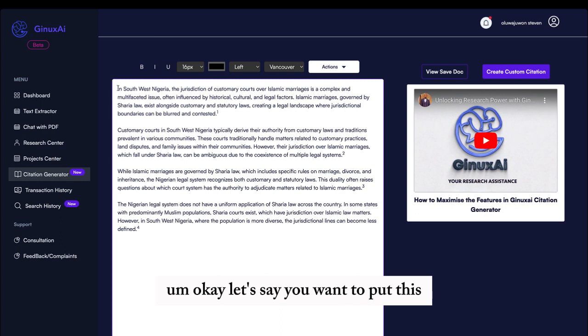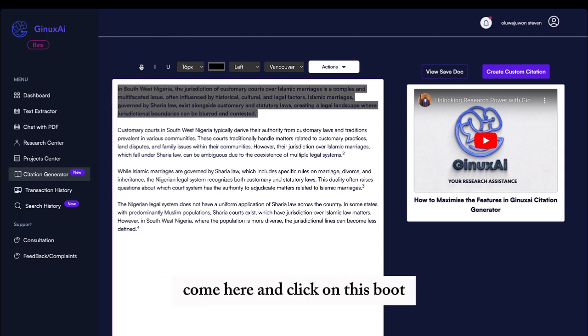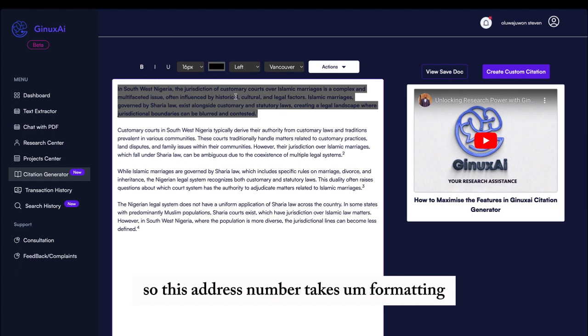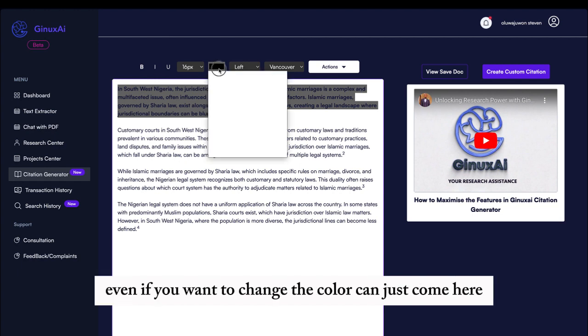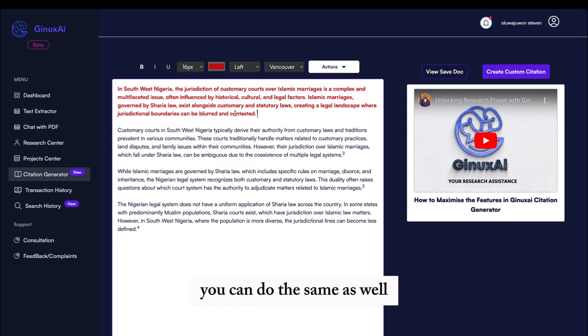So then, having done that, the next feature I would love to show us again is that, okay, let's say you want to bold all of these, you can come here and click on this bold. So let's say you want to italicize this particular text here. You can do that. Let's say you want to underline it, you can underline. So these are just normal text formatting. Even if you want to change the color, you can just come here, and then let's say you want to change the color to red, you can do the same as well. You can change the whole color to red and it's going to change.